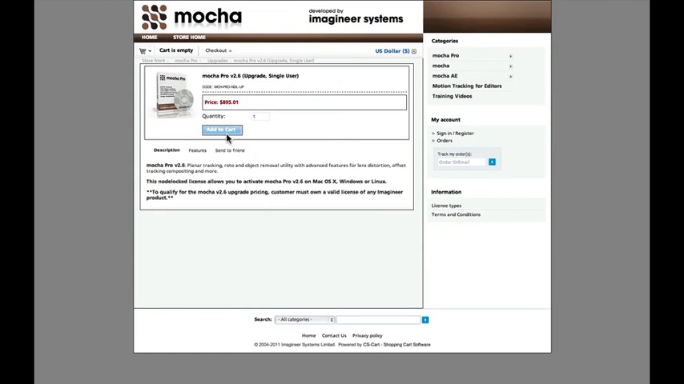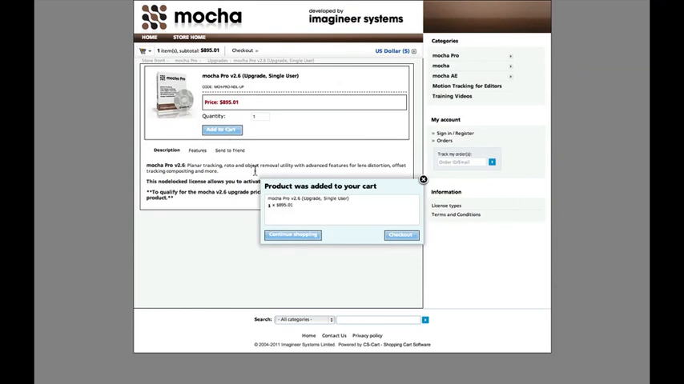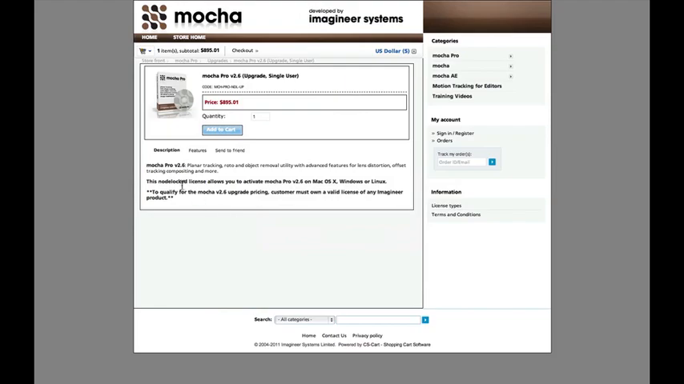Customers who own any of our previous software, including Mocha for After Effects, Mocha, Motor, Monet, and Moki, are all eligible for this upgrade.